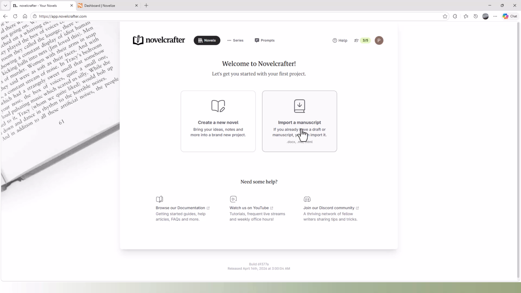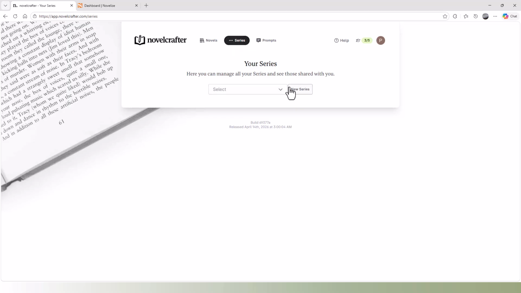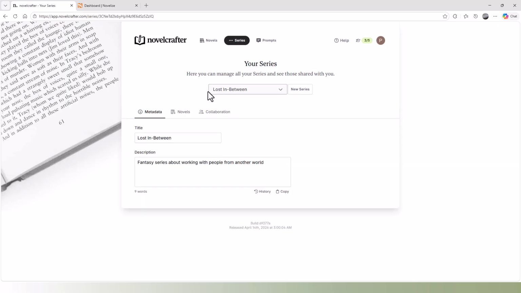Now, the first time I went into this software, I went ahead and created a novel, and then I realized that there is this button up here that says series. We're going to go series, and we're going to make a new series. In this case, I don't have to, because I already have the series created, which is called Lost in Between. And now I can actually create a novel under this series.